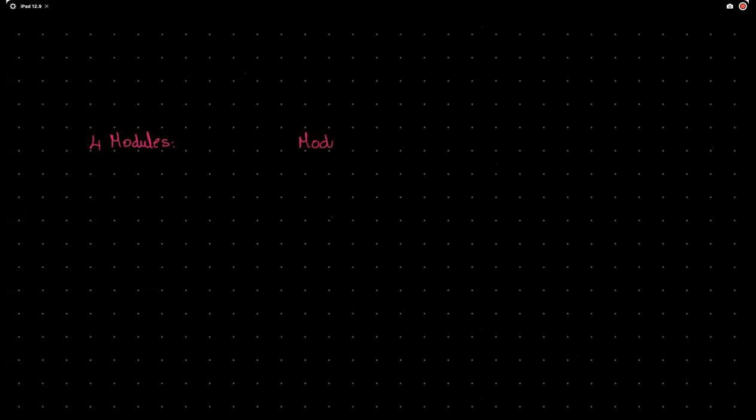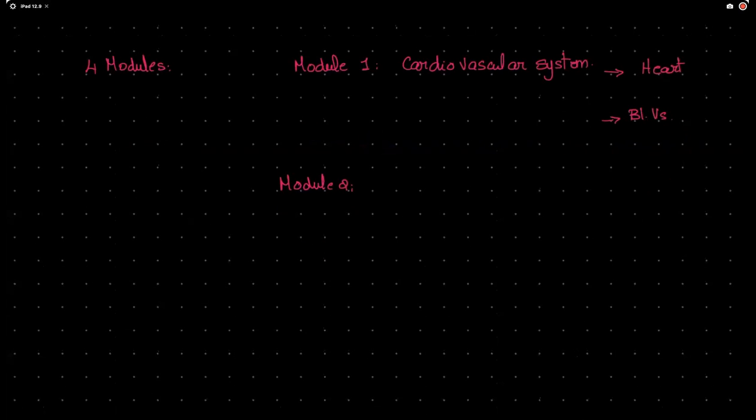For module 1, we're covering the cardiovascular system, which is going to be 2 chapters, the heart and blood vessels. For module 2, we are covering the urinary system, and this is going to be a chapter covering the urinary system. And the second chapter is covering the body fluids.